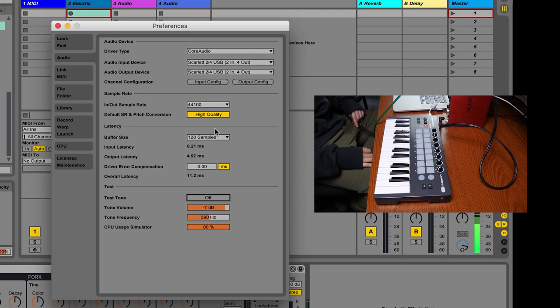Alright, so that's buffer size. Depending upon your computer and your computer's capabilities, you can set this at different levels, and it's going to be different for every single system, every single combination of interface and computer. Higher quality interfaces can streamline your audio stream, and the latency is going to change for each one. It's really important that we set this to the right level.